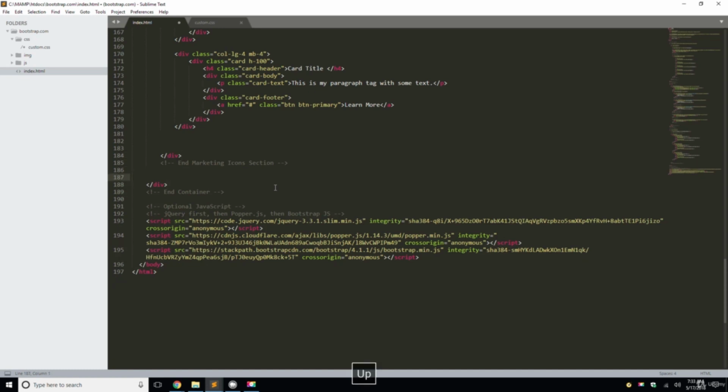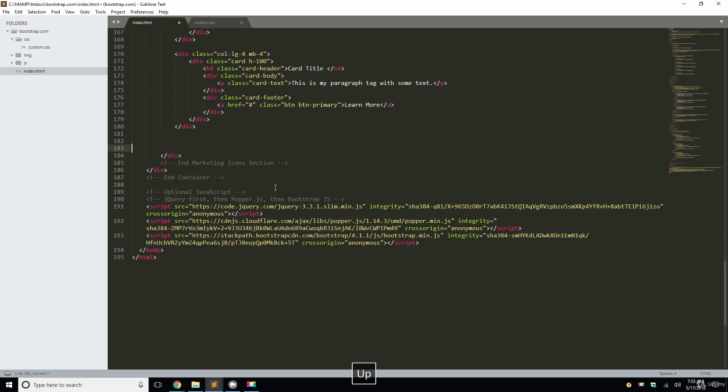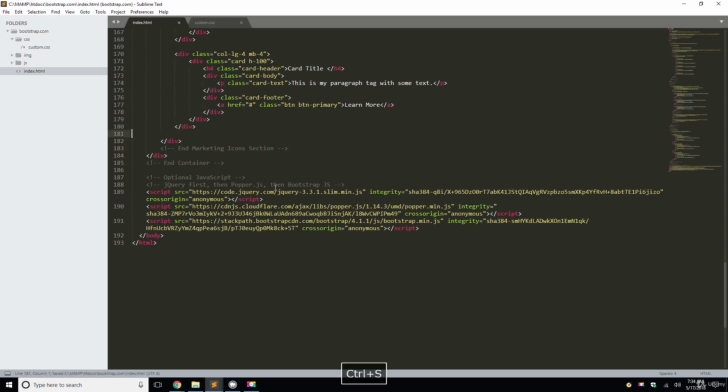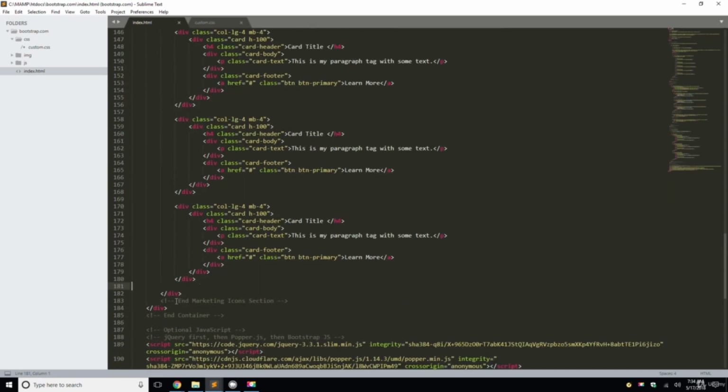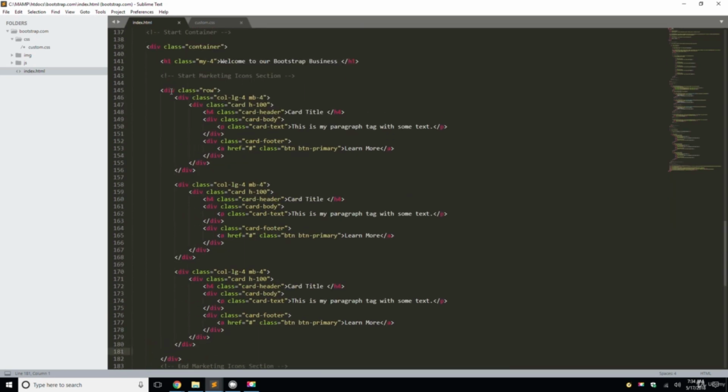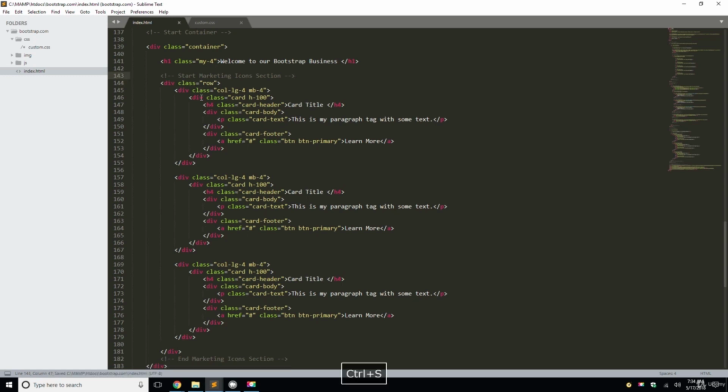Okay, and that's the end of the container. So let's bring that up a little bit. Let's bring this up, and we'll leave it right there. That way we know, hey, this is the row. Okay, so we'll bring it like that.